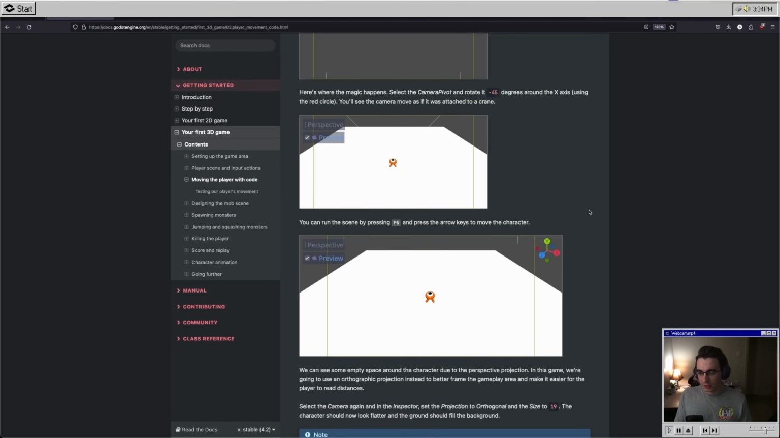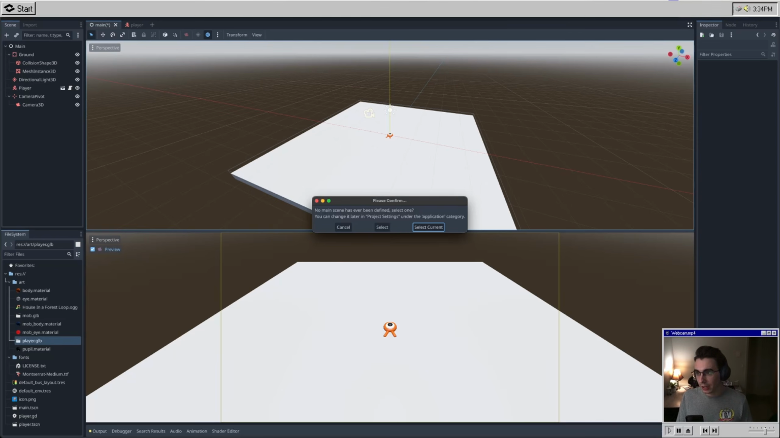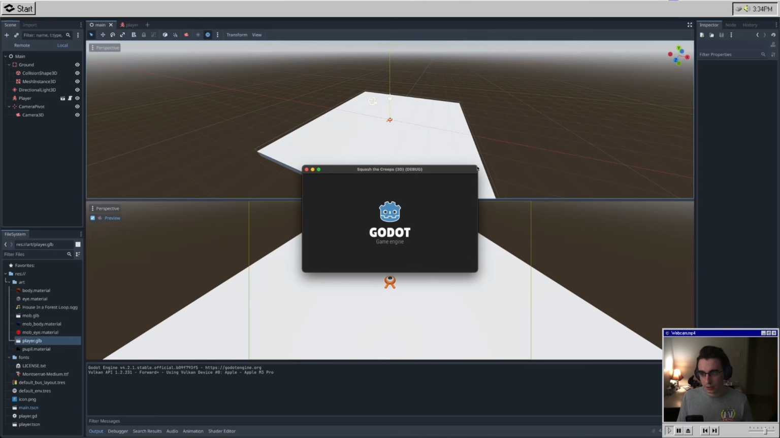You can run the scene by pressing F6 and press the arrow keys to move the character. Let's see if that actually happens. We'll just select current. Let's see how this works.